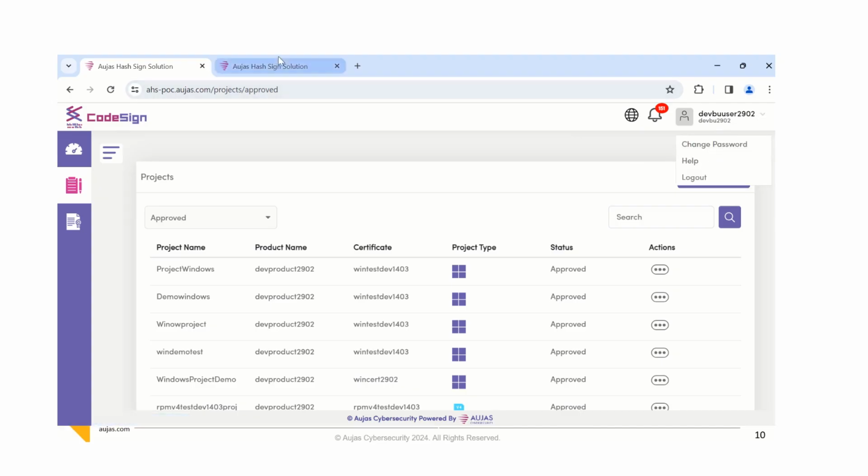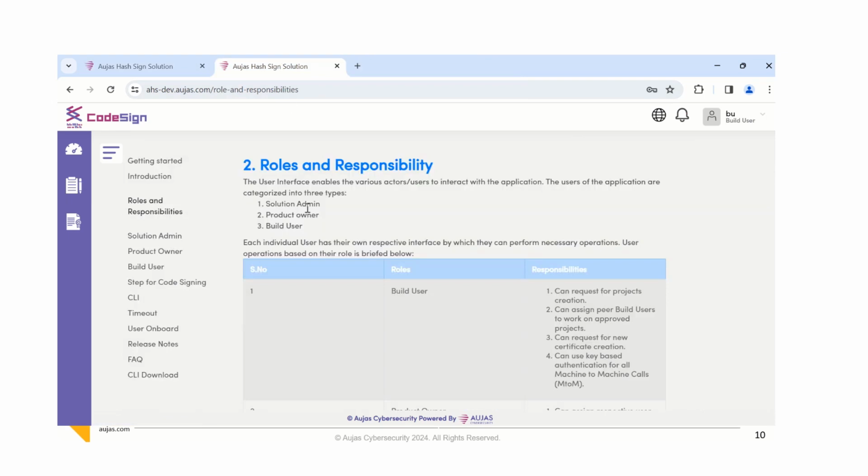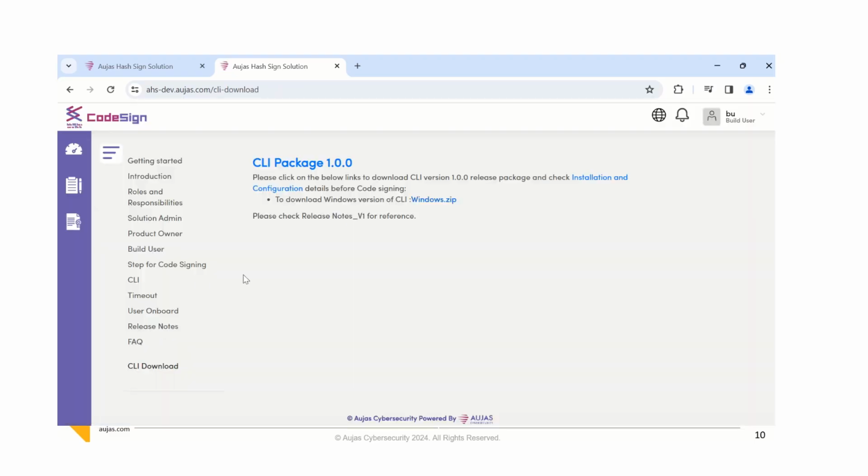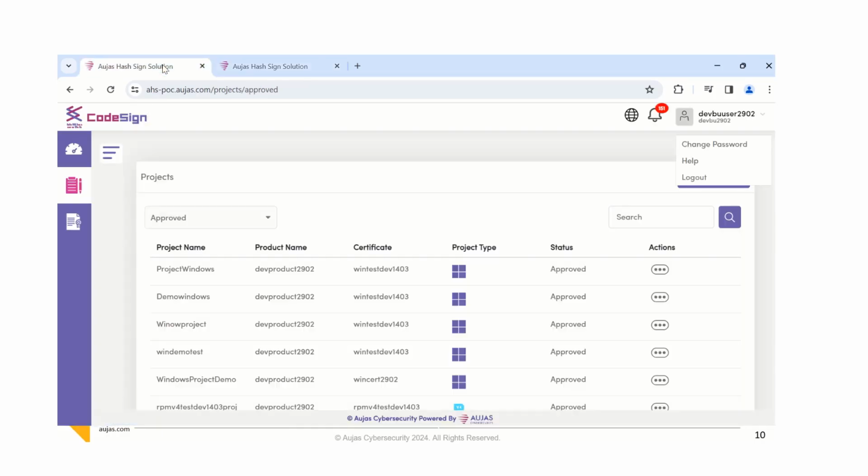Now to download the CLI, all the build user needs to do is, from here, navigate to the help section, which will open the user guide for them. On the user guide, all the details are there: roles and responsibilities, steps for code signing. They can also download the CLI. If they click here, it will navigate them to the page where they can download the zip file and install it. I have already installed it.